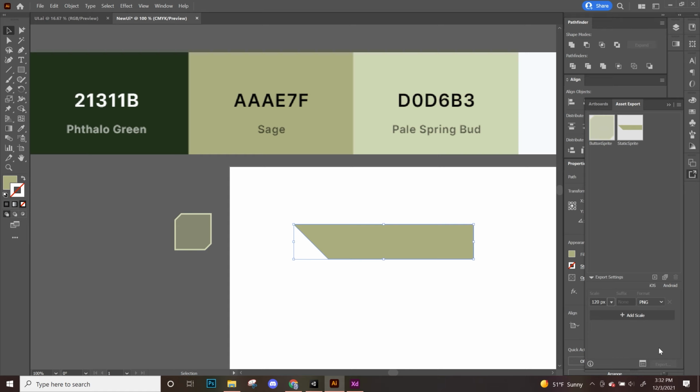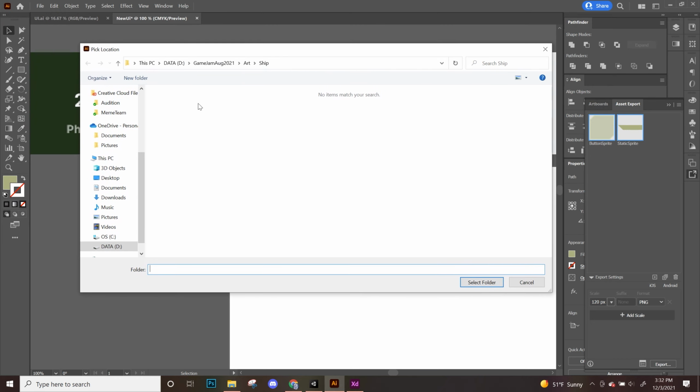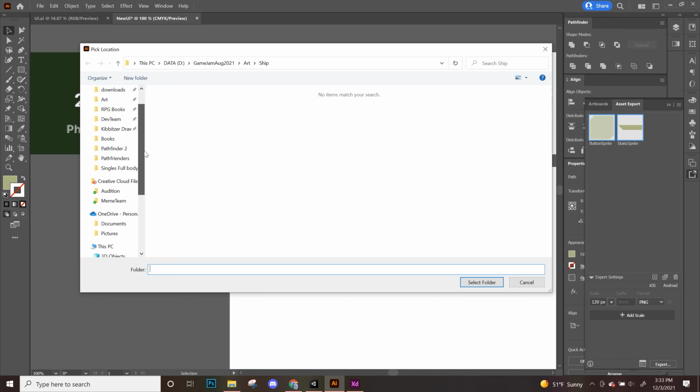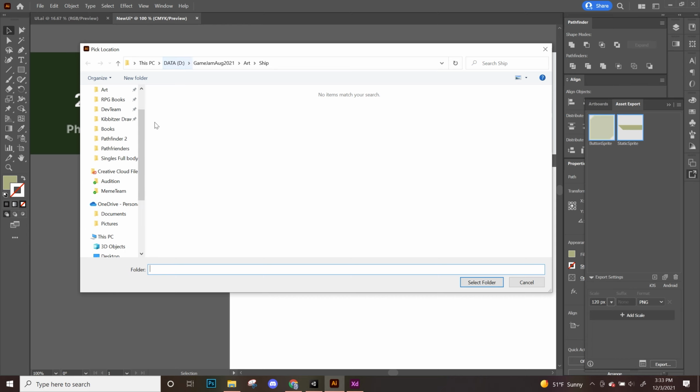Okay, cool. So I'm going to select them both, and I'm going to go ahead and export. And this is going to pull up where it wants me to export it to. As you can see, it's trying to export to the game I just showed you, but I think I'm just going to export it directly into wherever I saved this at.